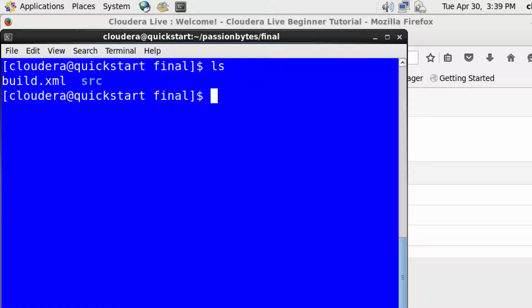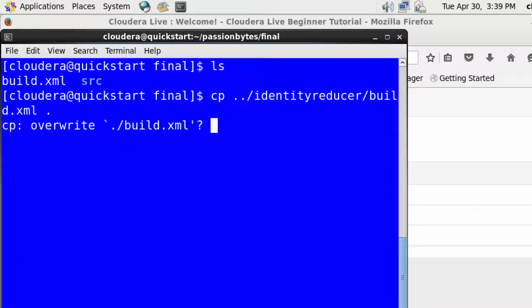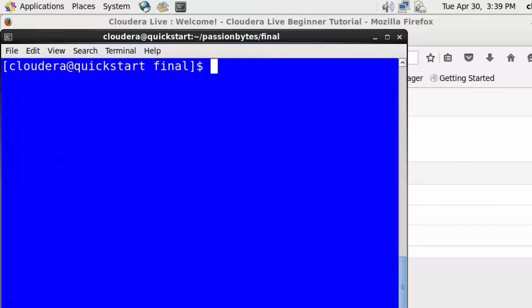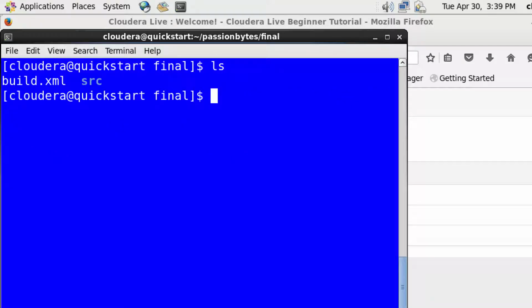But there is a problem with the build.xml. Remember, in concept 6, the build.xml is given by me, and that build.xml is not correct. So cp /identity reducer/build.xml dot. It will ask you whether you want to override. Now you got your build.xml.